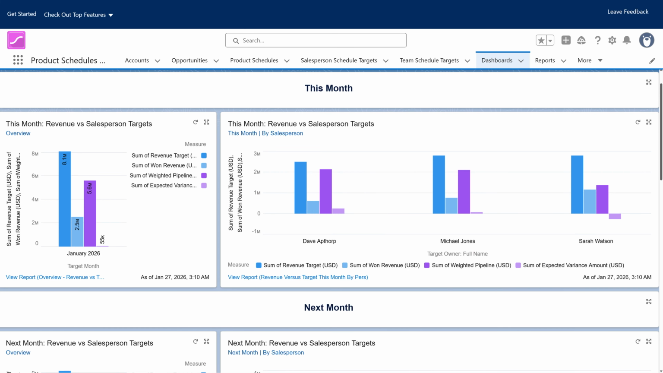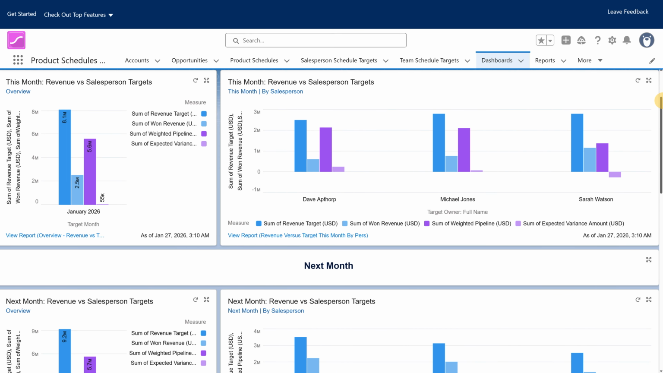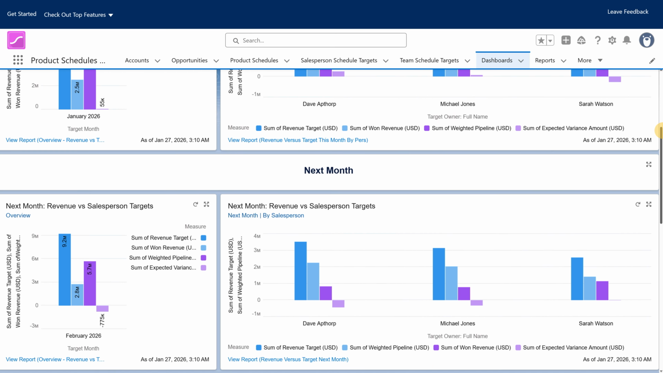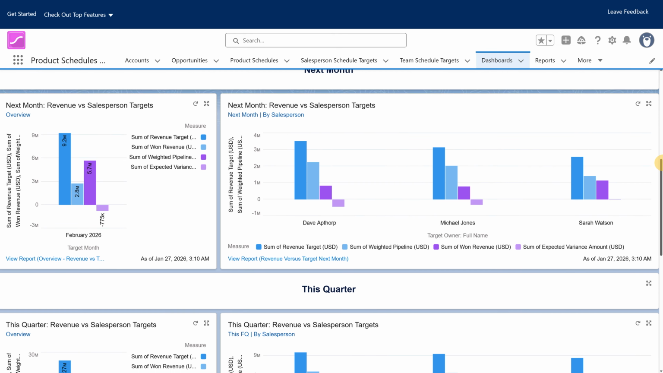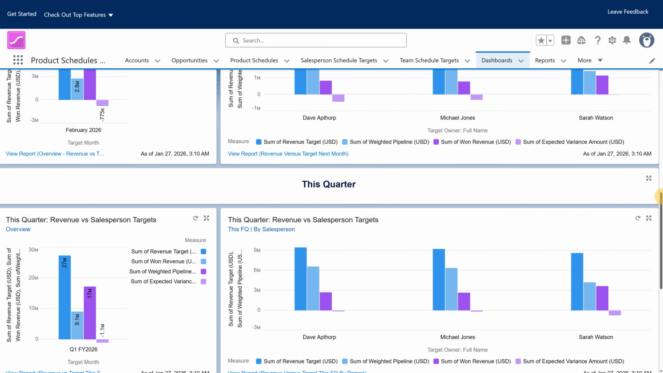Are you struggling to track revenue over time against target or quota in Salesforce? The GSP Product Schedules app makes this easy by automatically linking scheduled revenue to targets and giving you a clear picture of performance versus quota across individual salespeople, teams, and the company.